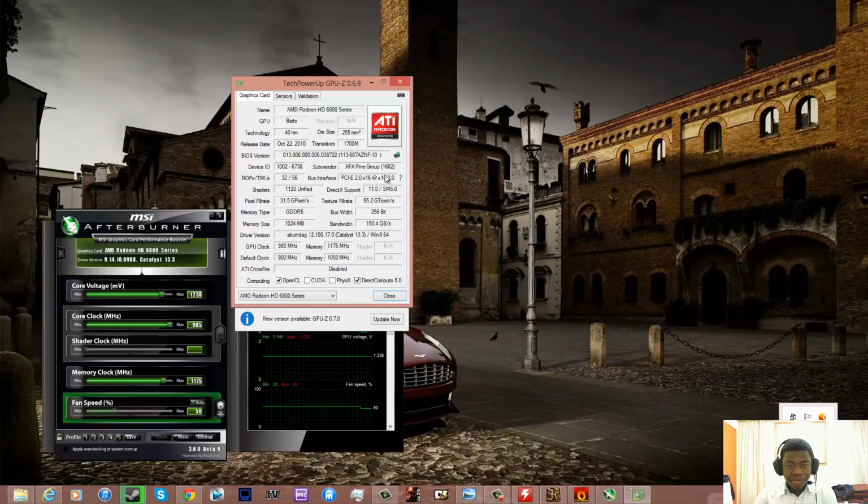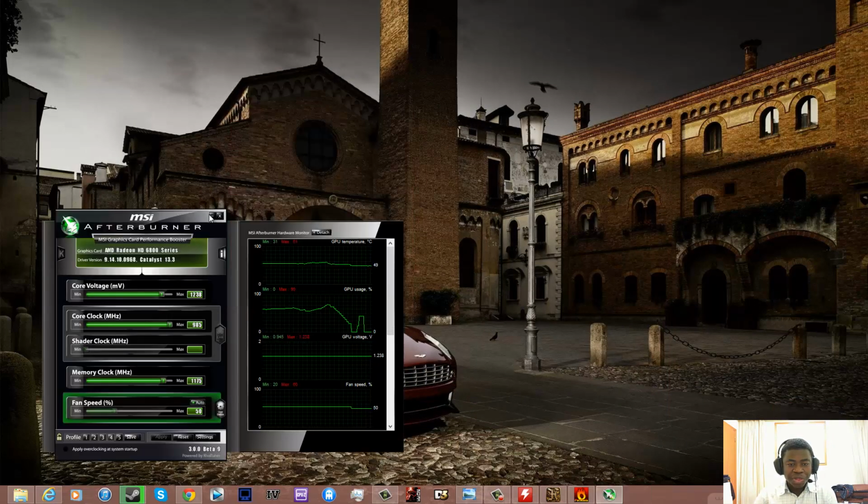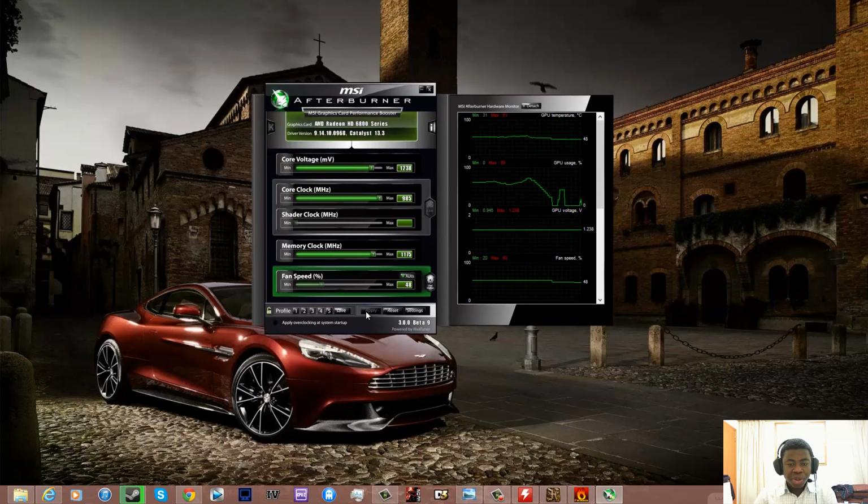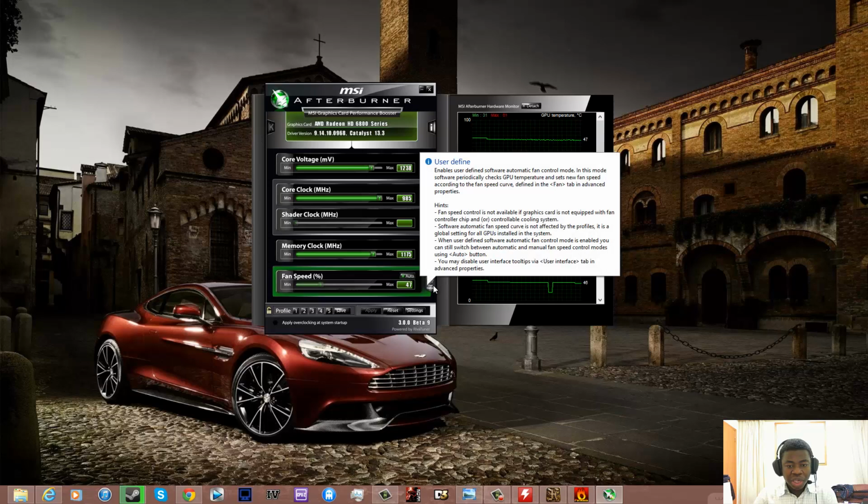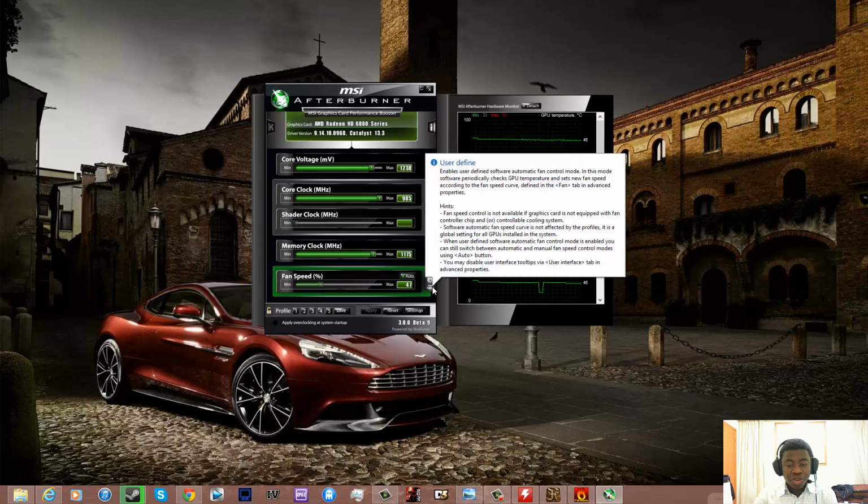Let's go back to MSI Afterburner. Oh, I forgot to mention one thing, which is very, very important. When it comes to the fan speed, hit auto and then check user defined, okay? Then click apply. So yeah, I forgot that.